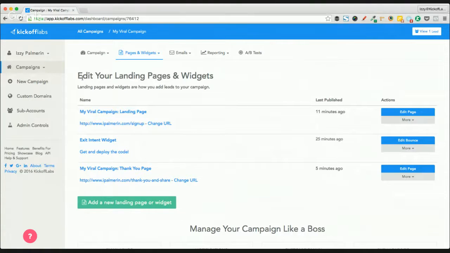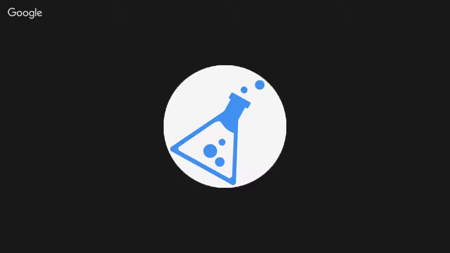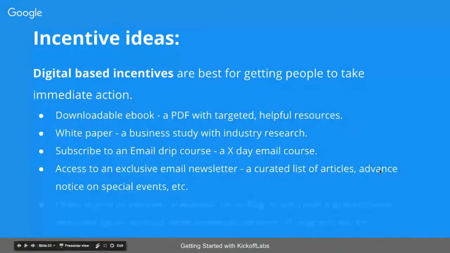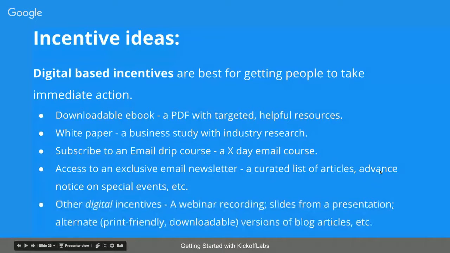Cool. So those were the digital incentives. Let me talk about the rest of the incentives. Yeah, so think about other types of digital incentives. They don't need to be that ebook. It could be a webinar recording, like this past recording, slides from a presentation, different versions of blog articles, all kinds of cool stuff.